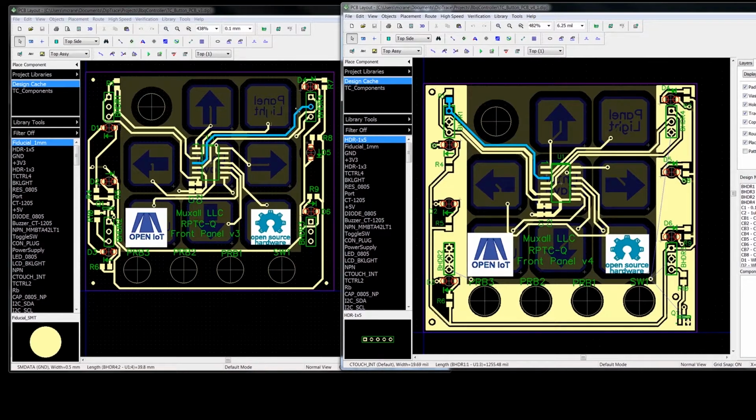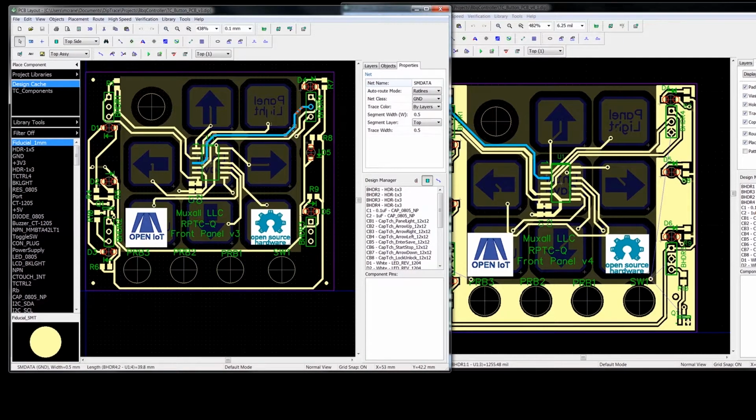mil, I guess. Come on, I don't know why it's not popping up. Well, it's 0.5 millimeter. That's not very helpful. Anyway, there you have it.